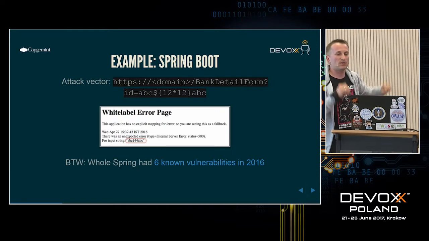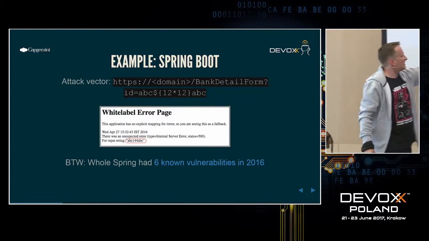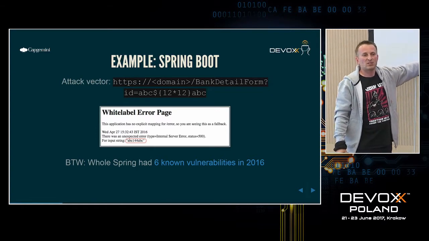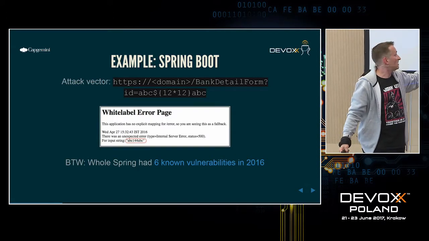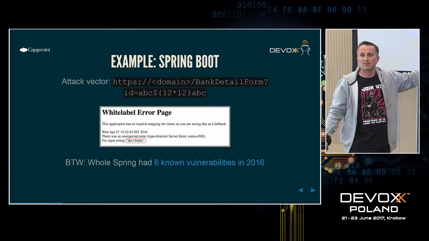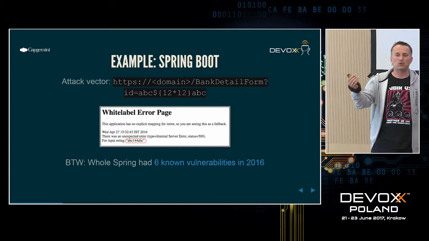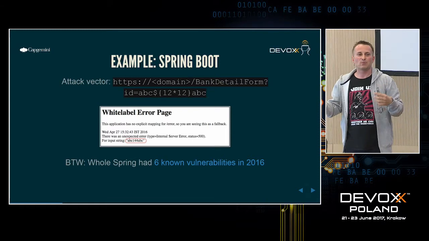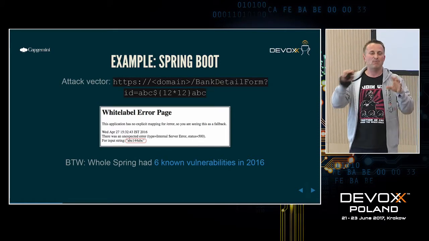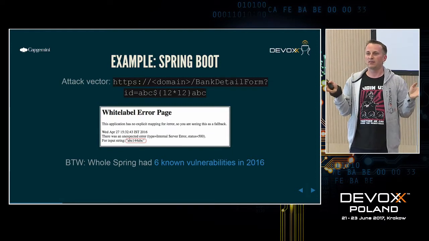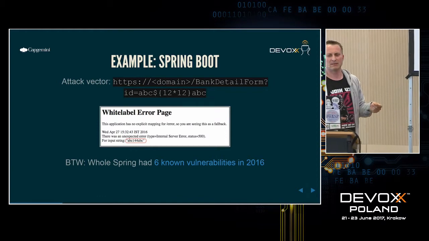What I still wanted to show you is that in 2016, for the whole Spring platform, which is much, much bigger than Spring MVC, there were 6 known vulnerabilities. So you can use the CVE dictionary to compare the libraries you might want to use, by comparing how much trouble you can expect from them in the future. I mean, this is a cool metric. I don't know if you have thought about it.